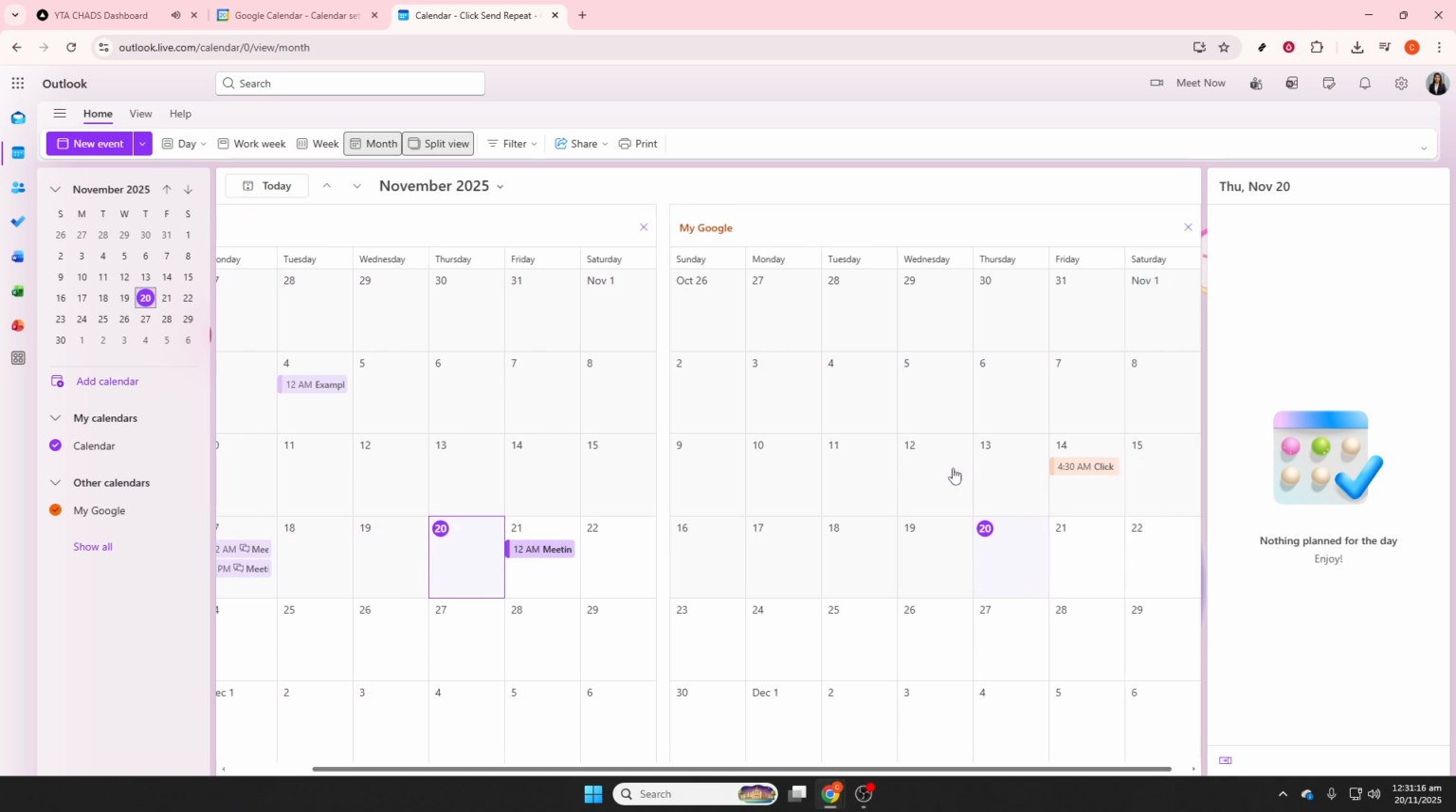That's it. You've connected your Google Calendar to Outlook using the iCal subscription link.